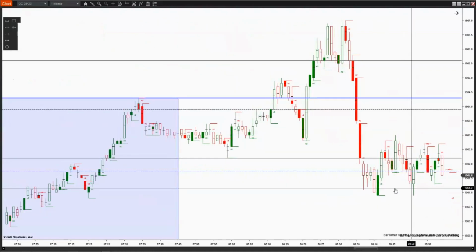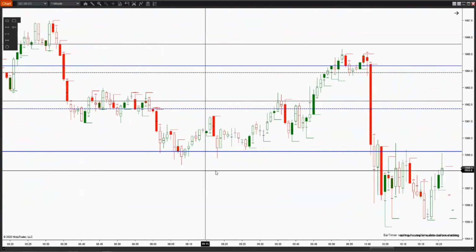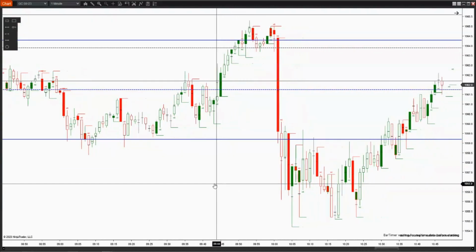Here's that information. I'll just scroll through it. You can pause the video here and take a look at that information. Wherever you see the green bar or the red bar, it's a hard stop.